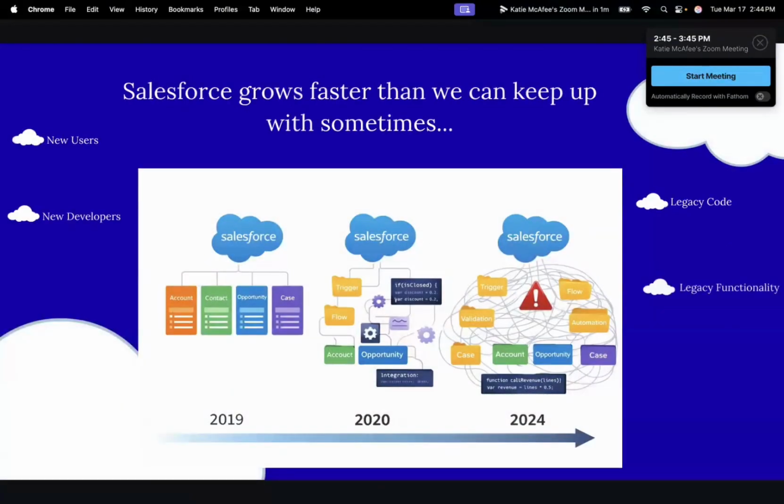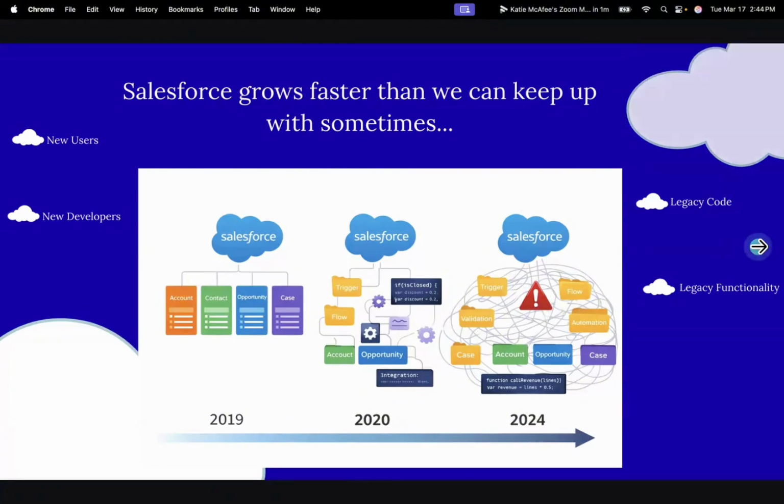Salesforce environments rarely stay static. Over time, organizations experience new users, new developers, legacy code, legacy functionality. Each change makes sense at the time. But as the platform grows, those layers of customization can gradually make the system more complex.